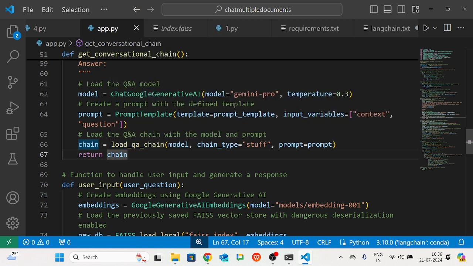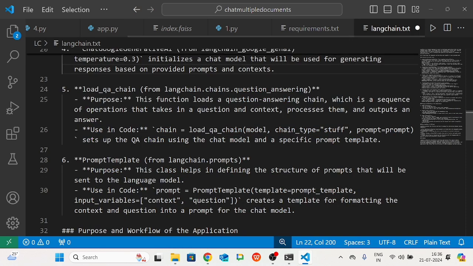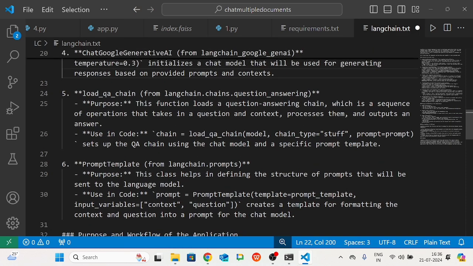Let me explain what this QA chain is. The purpose of this QA chain is that this function loads a question answering chain. Whenever you are asking a question and an answer is coming, it will load that question answering chain, which is a sequence of operations that takes in a question and the context, processes them and outputs an answer. A simple thing: whenever a user provides a question, that question will be processed, the answer will be obtained from the context, and the output is generated. Very simple, and it works in a sequence. That's why it is called load QA chain. We are going to load the QA chain.